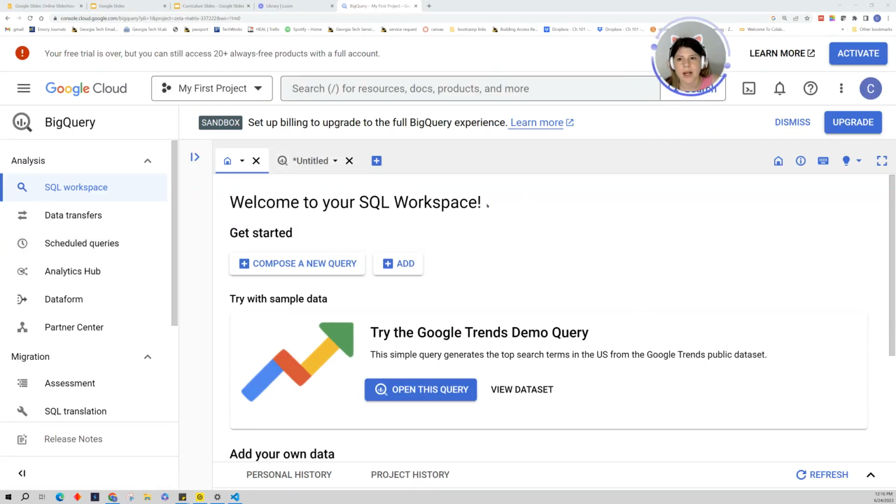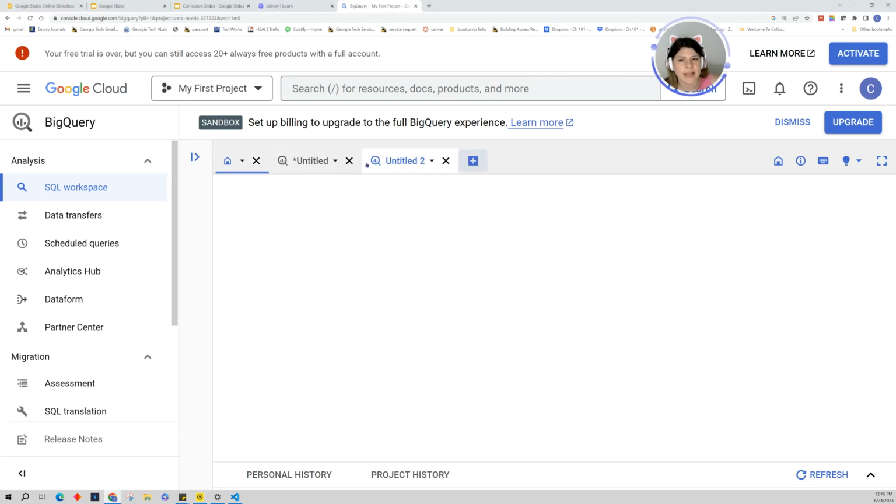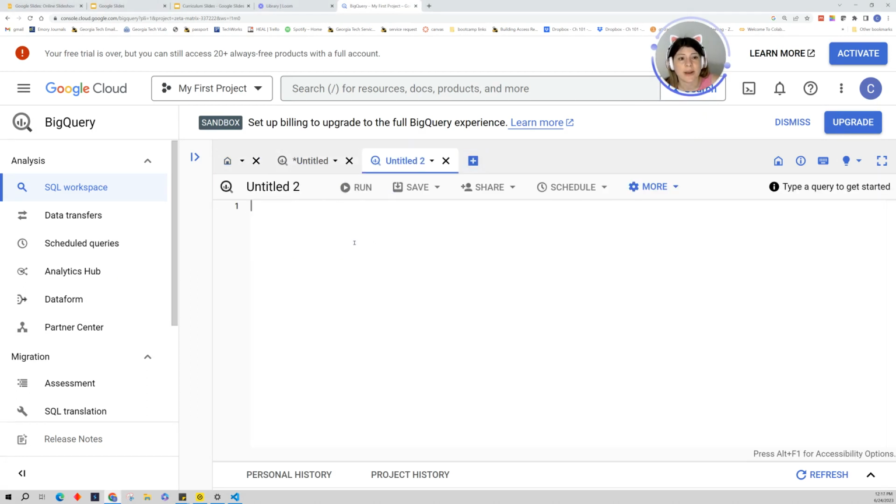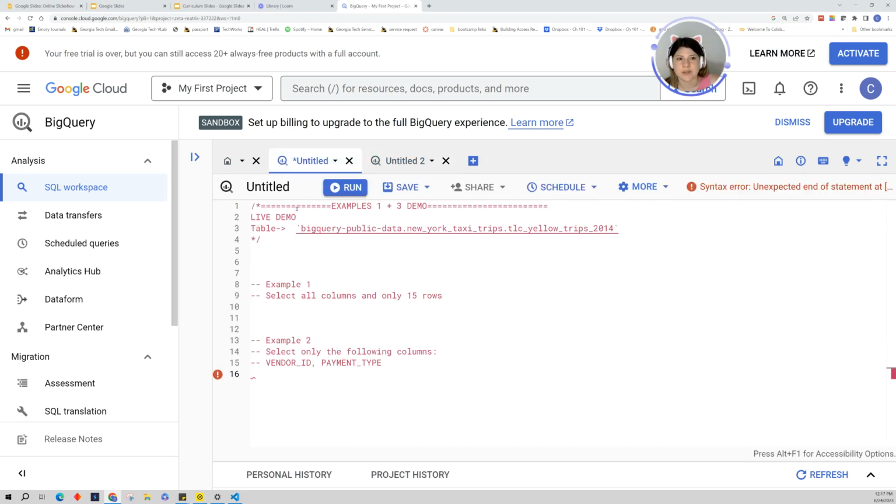When you open up your BigQuery console, it's going to look something like this. And you're going to have your home page. If you click the untitled, or you can open up a new query editor, now we can start writing our code. I already have some notes put together.